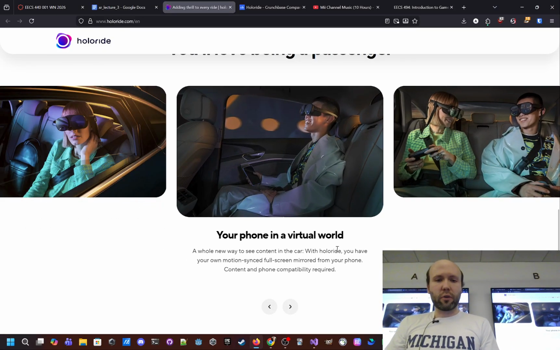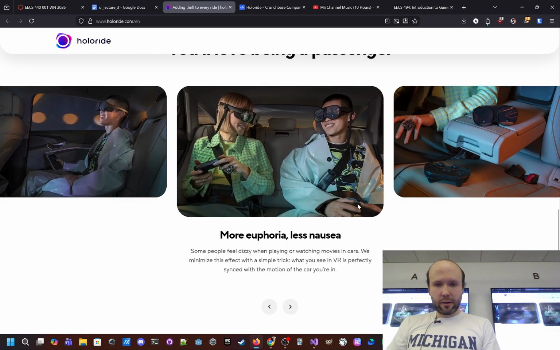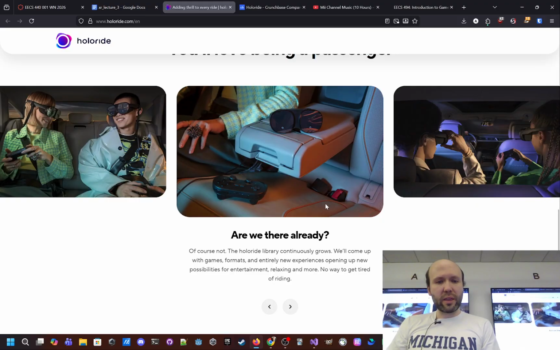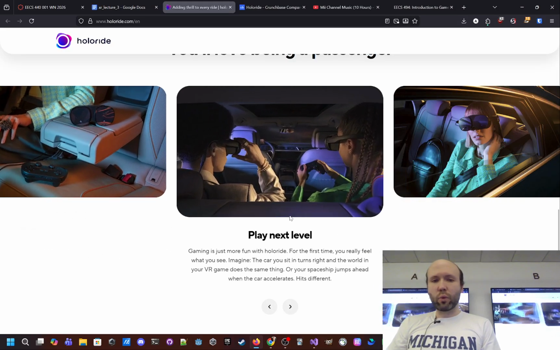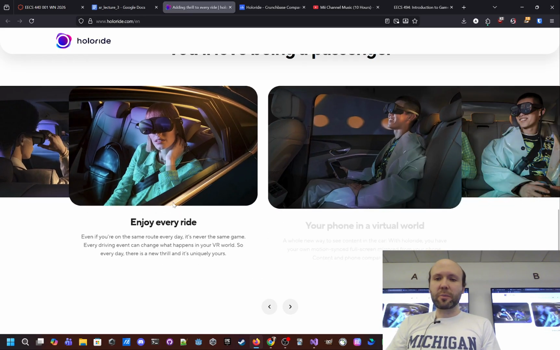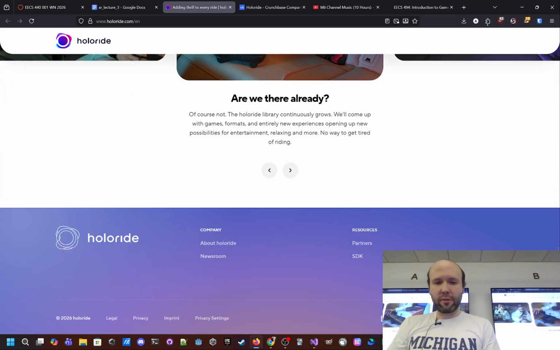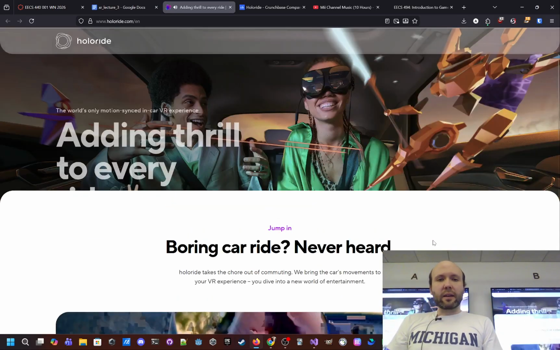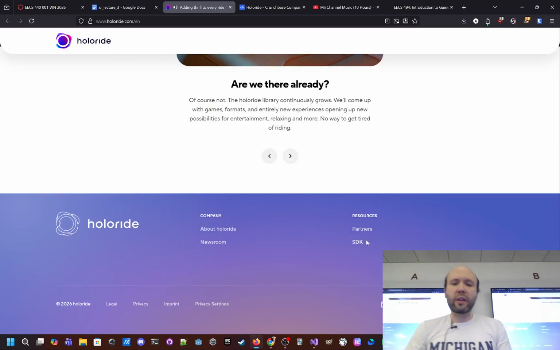Your phone in a virtual world. I'm not sure what that even means. Let me see here. Are we there already? Right, so they've got really fun content or something. I didn't think the games looked particularly enticing, but maybe they're really fun. I don't know. In any case, you can see that they offer an SDK.